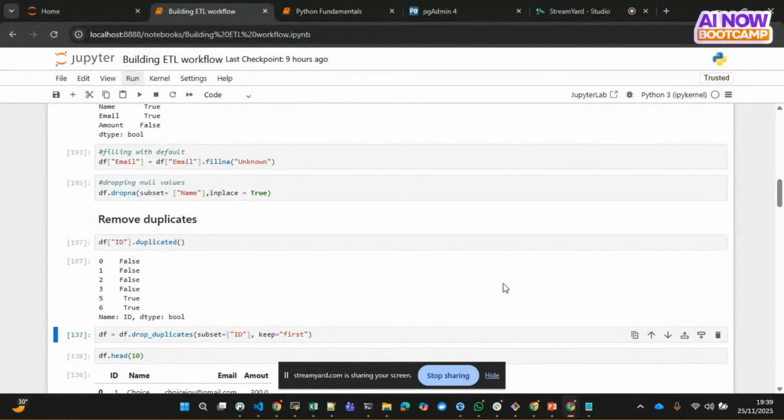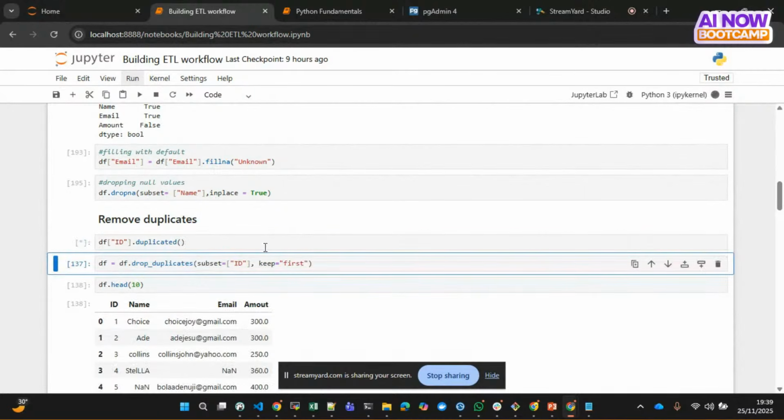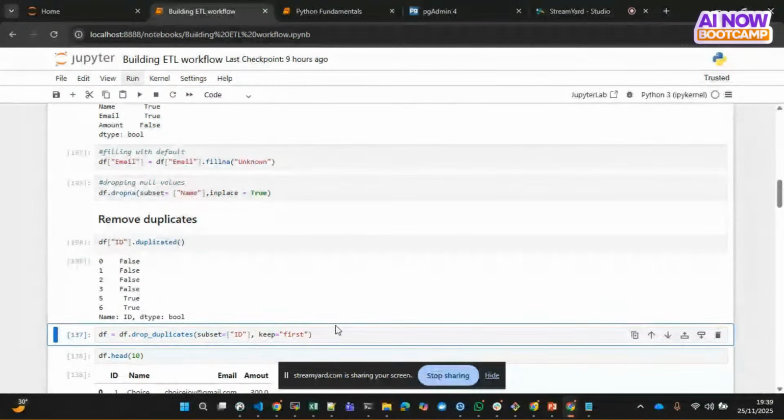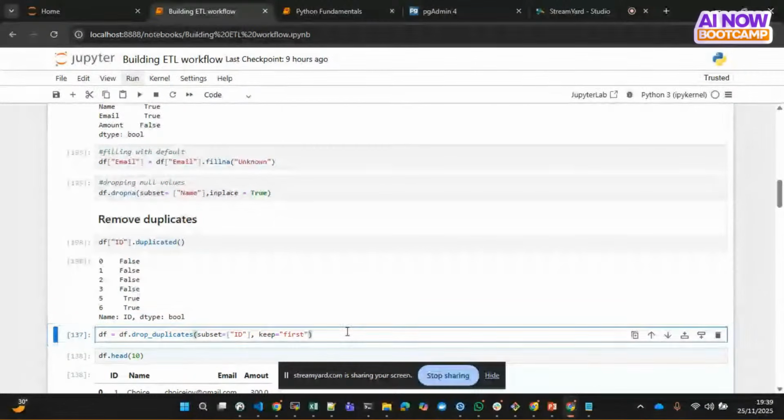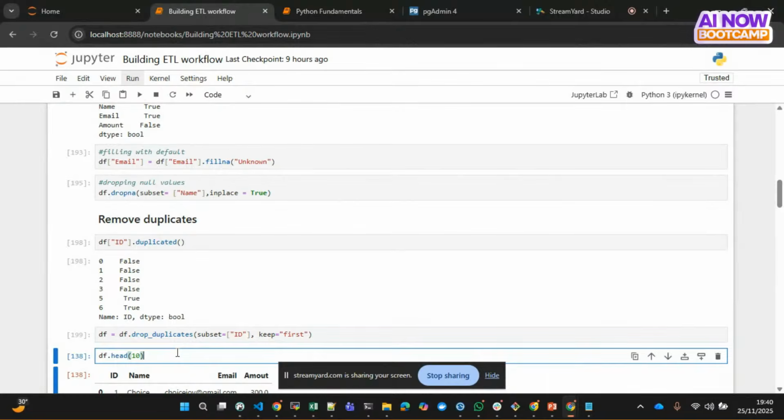So now if you apply this, first of all, let's run this query to see if you have any duplicate records. So it's row 4, row 6, and let's drop this duplicate record and let us keep the first instance the record appeared in. Okay, so now let's run this. Then we are going to run df.head to see how it returns.